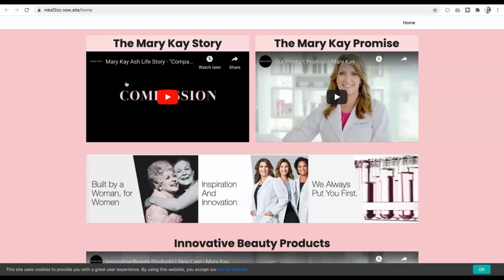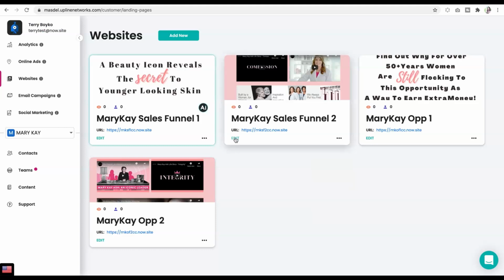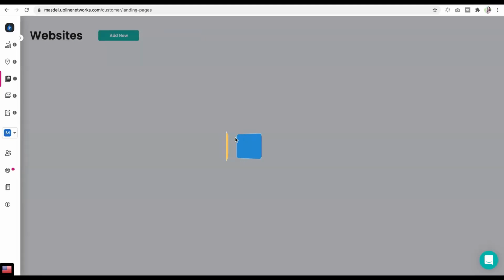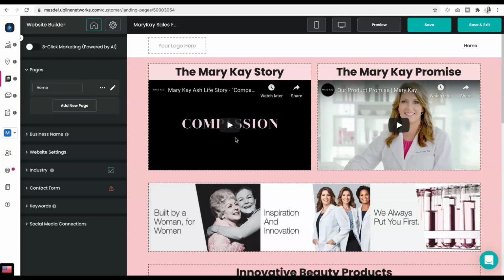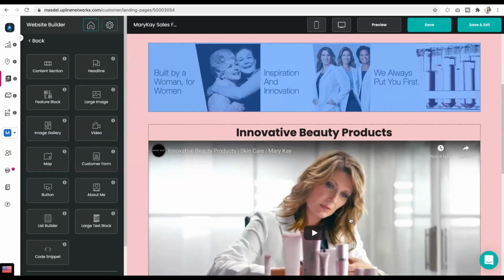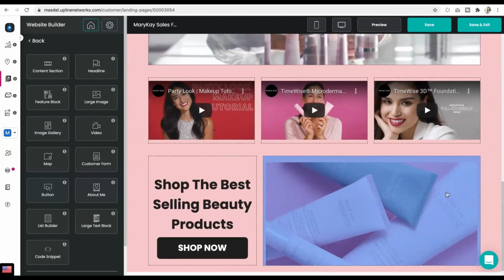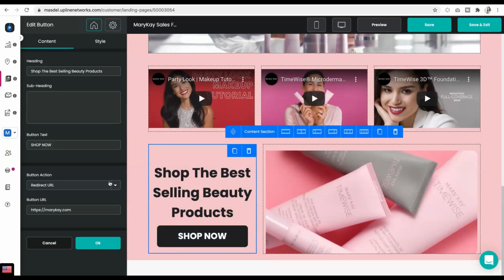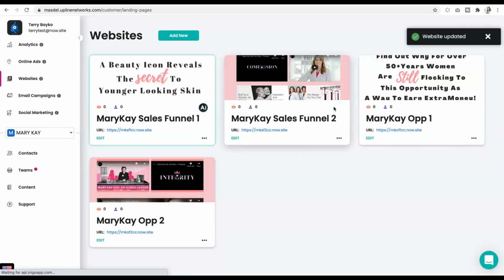You're going to want to make sure your affiliate link is set up properly. To do this, click Edit on the website. Click the Edit button on the left side menu. Scroll down to the first button and click on that section. On the left side, make sure that the redirect site has your correct affiliate link. If you need to make a change, go ahead, and then just click OK and save and exit.